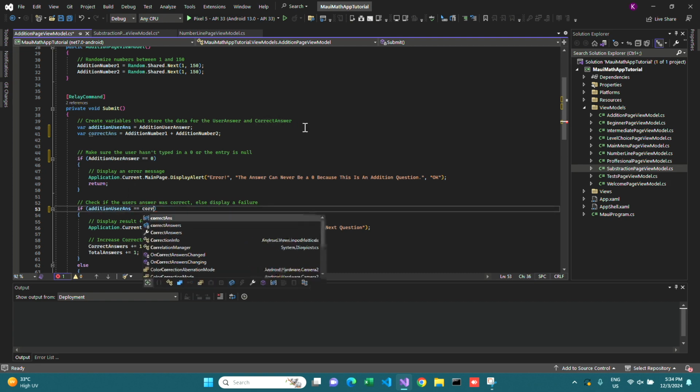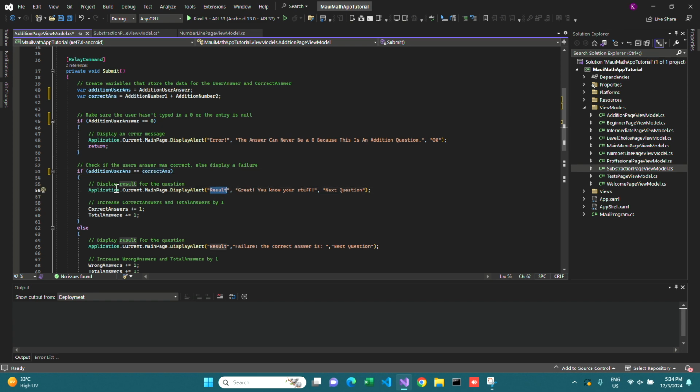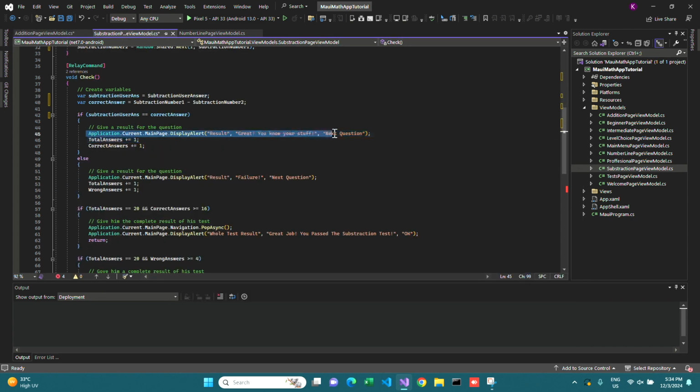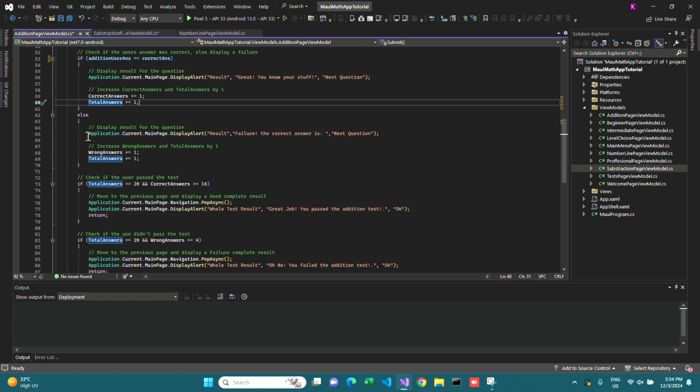Then you can write if addition user answer is equal to the correct answer. Then we now need to copy the results of the addition page and put them in the results of the subtraction page. Then as you see, we increase the answers by 1. Yeah, okay, coming in the code.